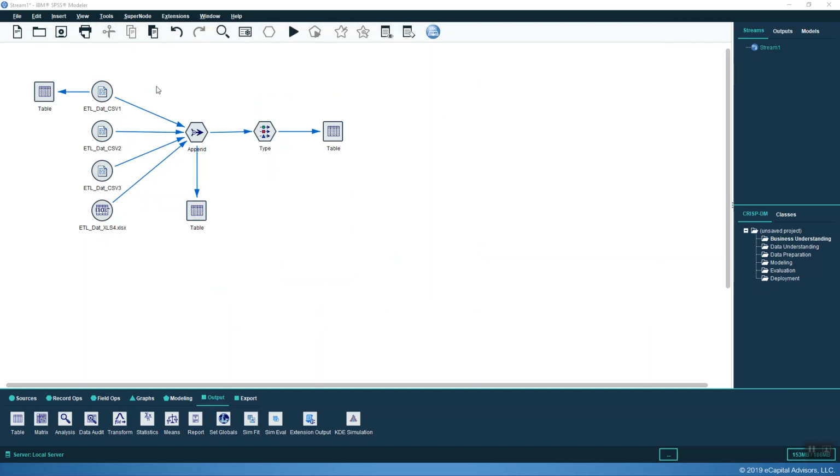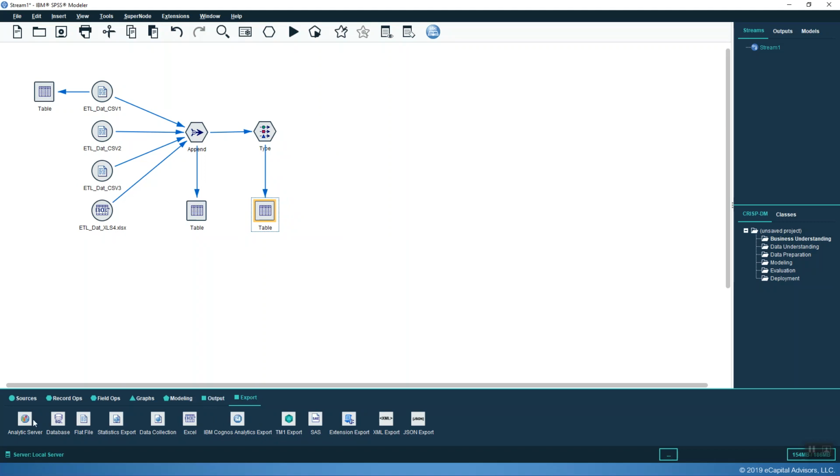So now we've kind of accomplished our task here. We've brought in these source files. We've appended them into a single file. We've told Modeler what these fields are all about and how we want to use them. And now we've kind of verified that our append worked well. And now we want to export this file out to some other location on the network.